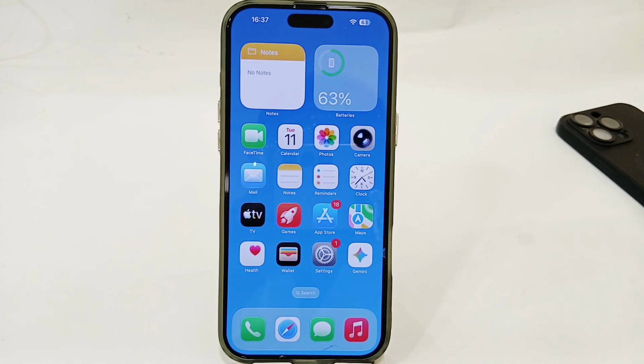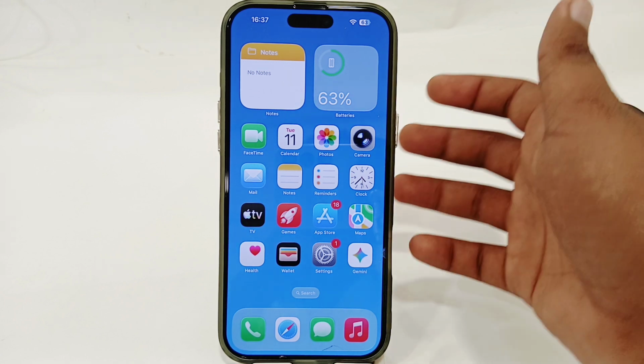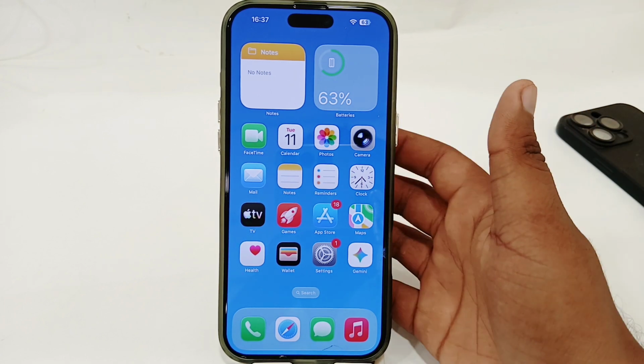Hey guys, today I'm going to tell you how to fix notification sound not working on iPhone after an iOS update. If you are using any iPhone and you have updated your iOS version, but you are facing the issue that your notification sound is not working, let's see how you can fix the issue. So let's see some possible fixes.